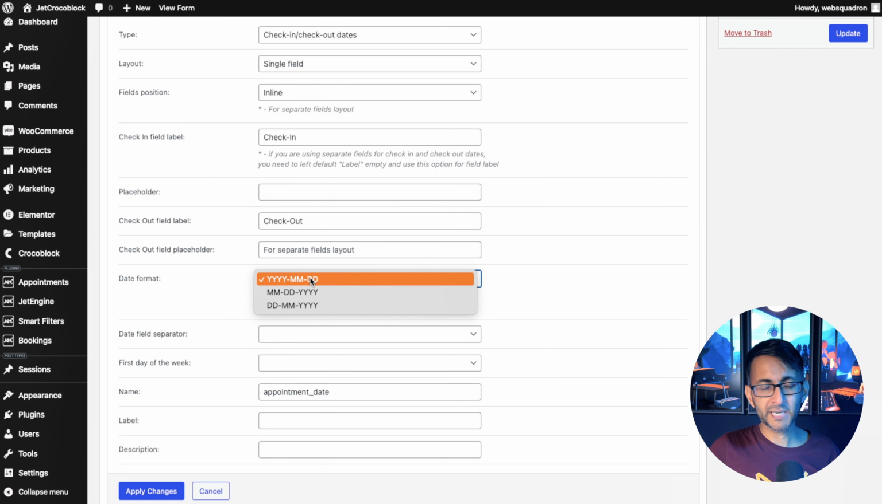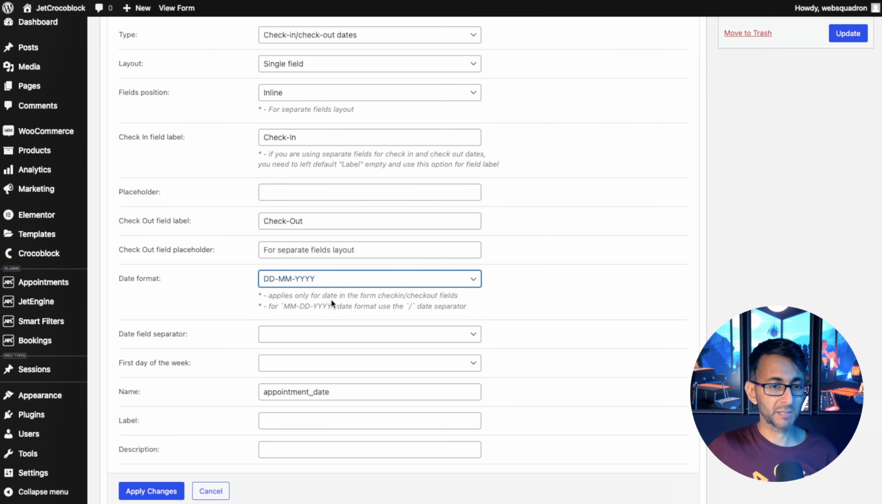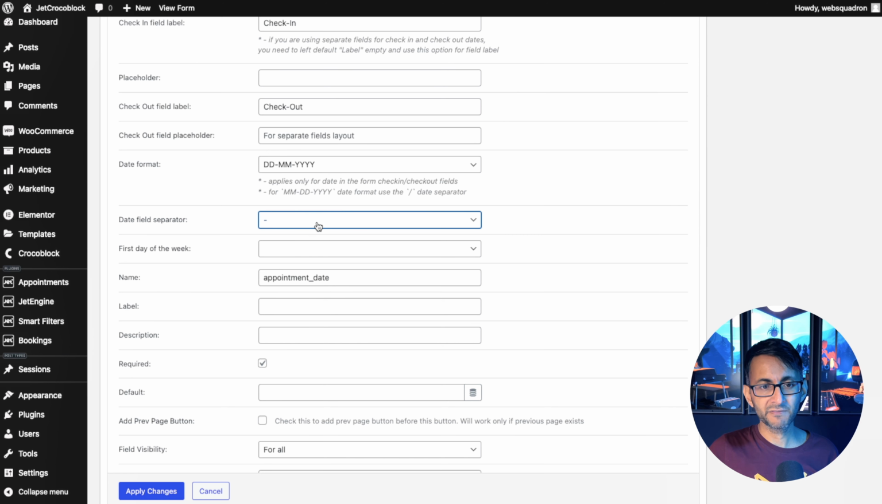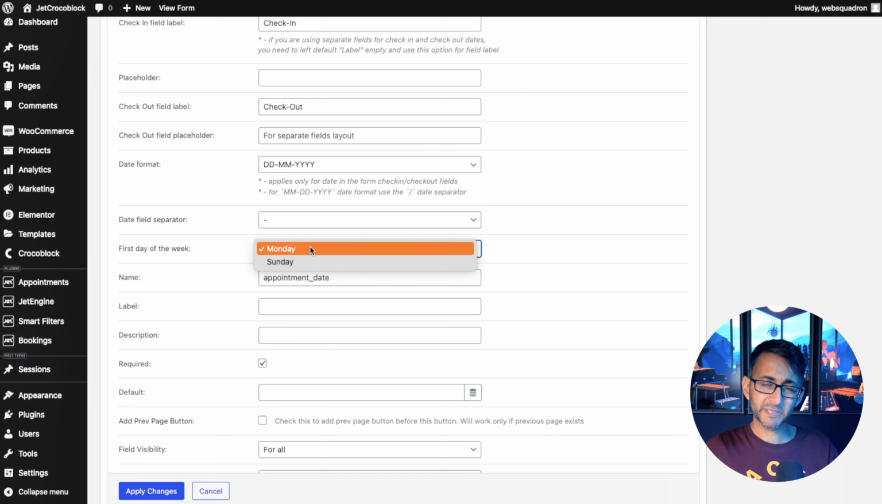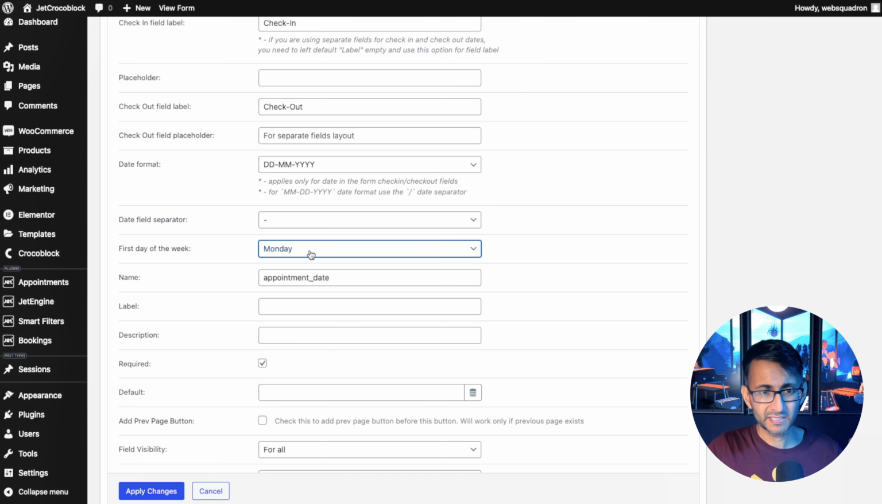Now for the date format, you do have various options. Because I'm based in the UK, I'm going to go for DMY. I'm going to leave it as hyphen as the field separator, and I'm going to say the first day of the week is Monday. You are limited to your options, Monday or Sunday, but in the UK, we tend to go with week commencing Monday.